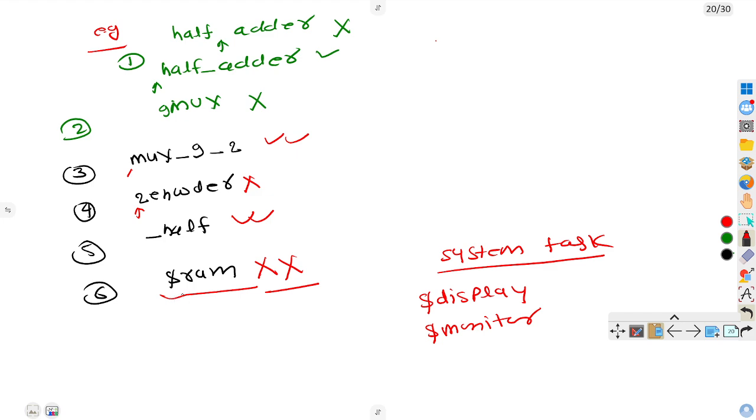Actually, here I told you the variable name should not start with the dollar symbol. If a variable name starts with a dollar or a digit, it will be wrong. But there is a specific thing in Verilog. If any keyword starts with the dollar symbol, that is a system task. There are a specific total of 9 to 10 system tasks. In the upcoming video I will discuss them.